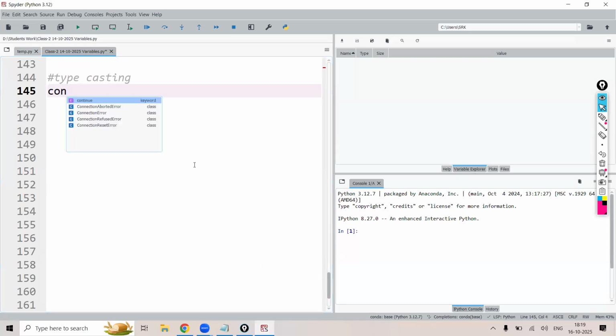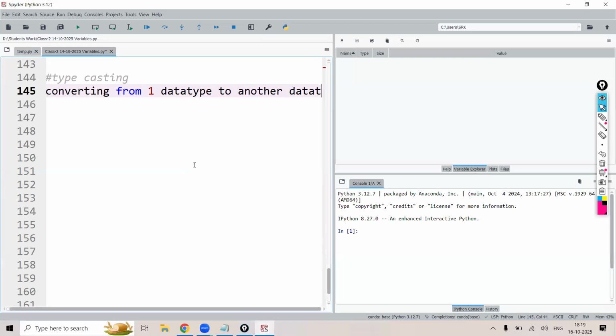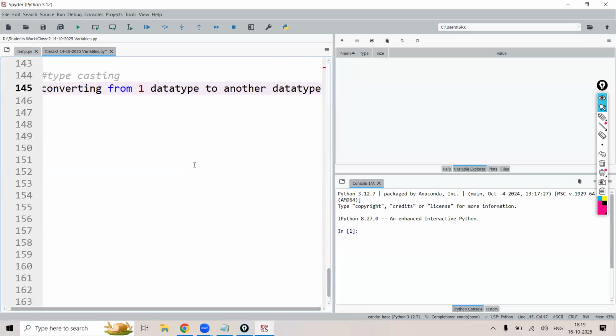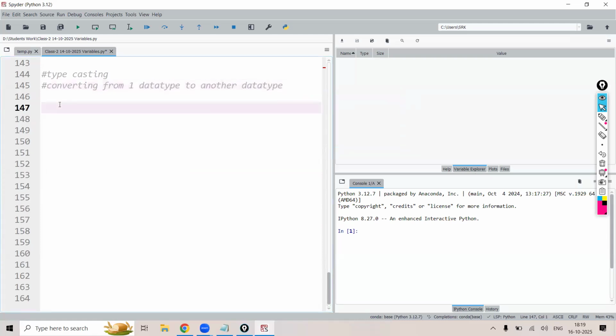So typecasting is converting from one data type to another data type. Right? Now, so converting from one data type to another data type is called typecasting. And here we are going to see some examples. And why it is important, you'll understand in the next concept. The reason behind why they have created this, you'll understand automatically. In today's class itself, you'll understand the importance.